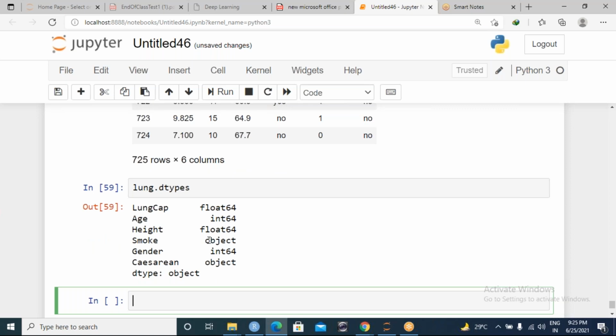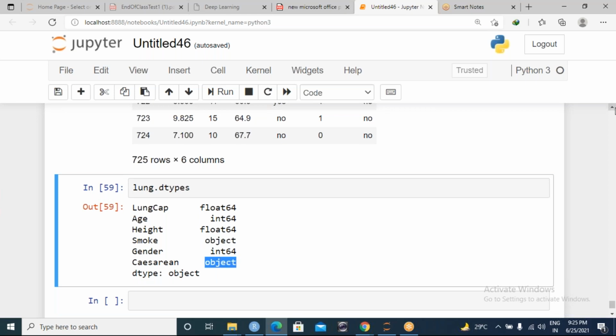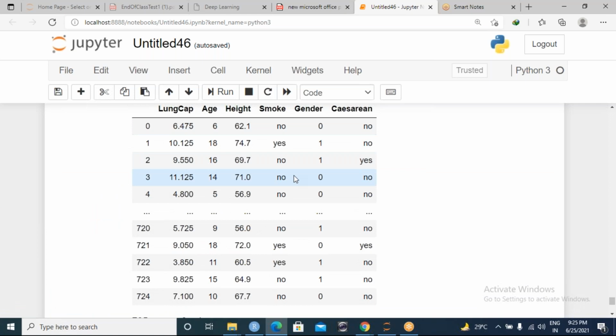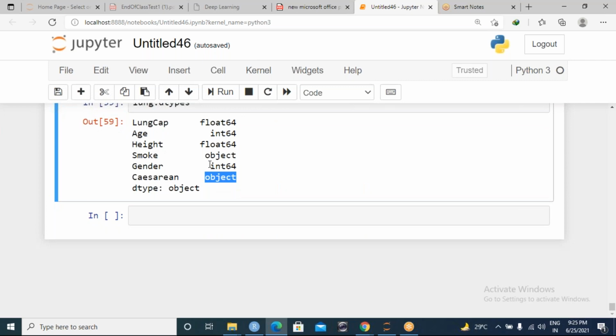See this, float. Smoke and saccharine are objects. Object is nothing, it is categorical. So see this, yes, no. We have already converted the gender into a numeric integer, that's why it became an integer. But before that, this behavior column was also an object. हमने इसको change कर दिया इसलिए integer दिखा रहा है. अगर change नहीं करते तो वो भी object दिखाता. Object is nothing, it is categorical, मतलब qualitative. So we need to understand all these basic things while working on a particular data set, because it's really beneficial for us.